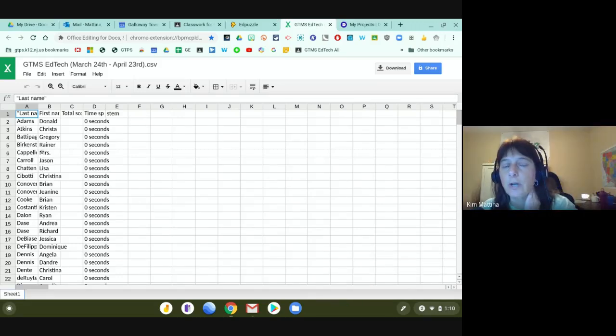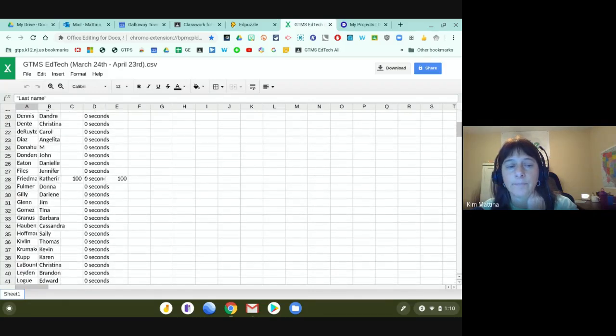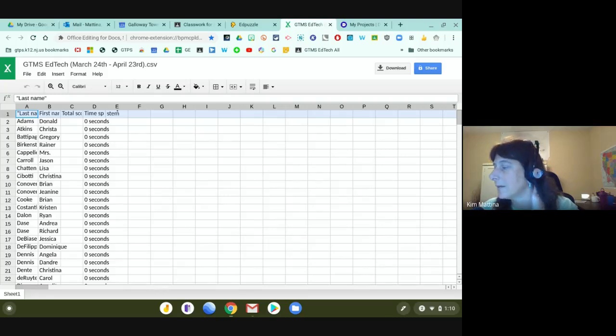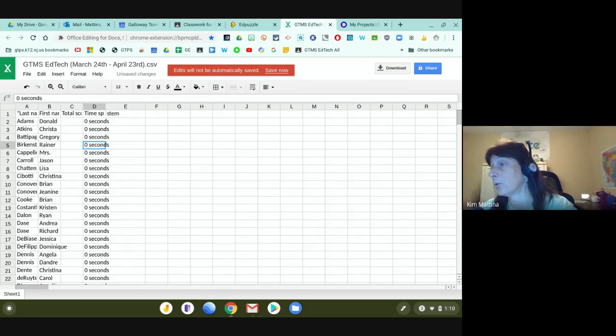So this spreadsheet I exported out of Edpuzzle through the Edpuzzle gradebook. All right, so you can see that, you have the class list here, and then here's the grades, and up top, this row here is going to give you your headers, like your last name, first name, the name of the assignment, and that. All right. So you can take your gradebook from Edpuzzle and put it into a Google Sheet.